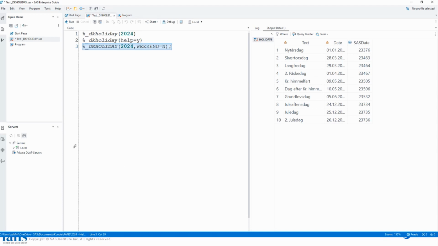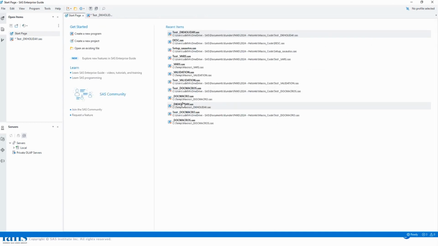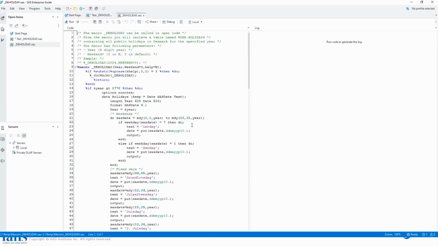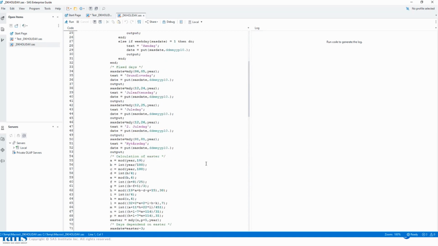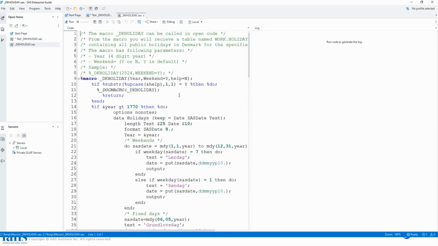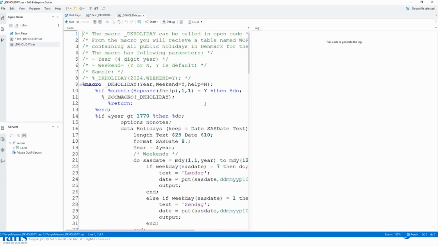Of course, you can look at this macro to find what it does, but that's not the interesting part. The interesting thing here is, what did it do with the help? So let's take a look at that. I'll find DK holiday. You can see there's a lot of text here. That's not the interesting part. The interesting thing is, in writing the macro, if it gets the parameter help, yes, what should it then do? Then it should call another macro, doc macro, with this parameter.